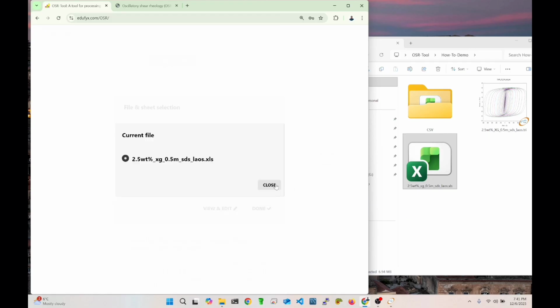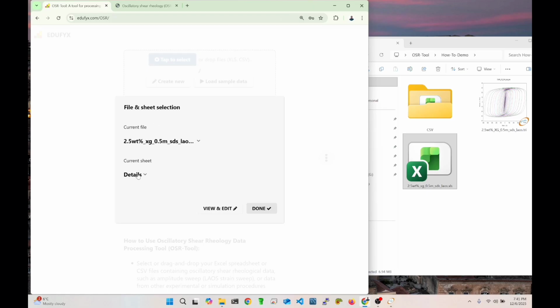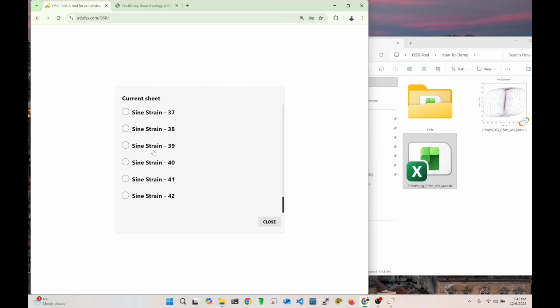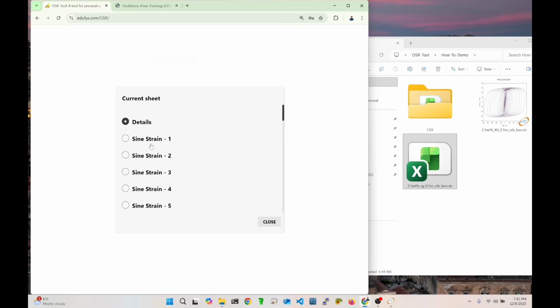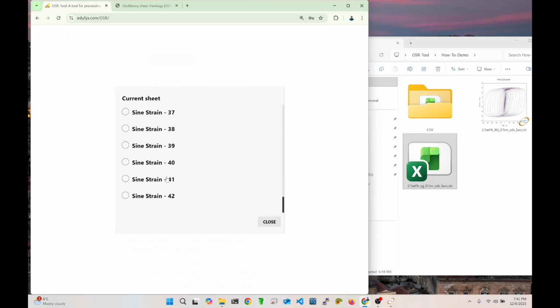It is possible to analyze multiple files at once, but in this case, I'm analyzing a single file. Inside a single file, I have different sheets, as you have already seen. So this is the first oscillation, second oscillation, up to oscillation number 42.